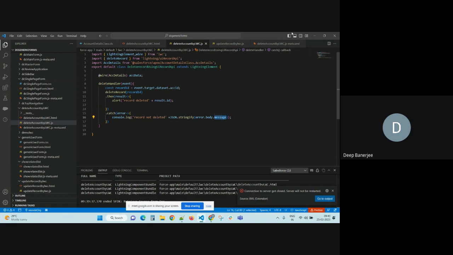This is a system generated part. That's why we are writing it this way. We know that in the system generated part, whenever we get an error, it will always be generated in this format. The error will be a JSON string, and there will be a body in this error, and in the body there should be a message. That's why it comes in this way.